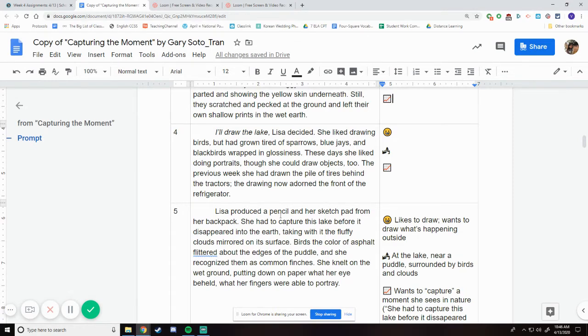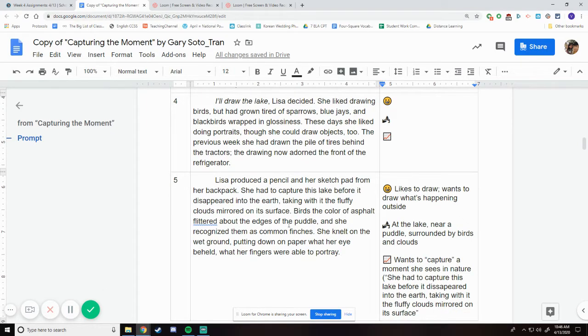She had to capture this lake before it disappeared into the earth, taking with it the fluffy clouds mirrored on its surface. Birds the color of asphalt flittered about the edges of the puddle, and she recognized them as common finches. She knelt on the wet ground, putting down on paper what her eye beheld, what her fingers were about to portray.